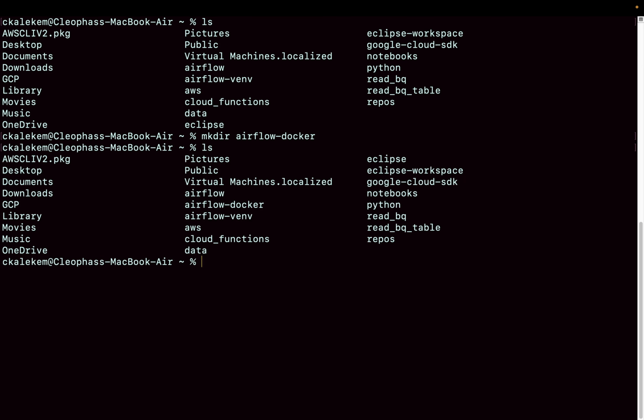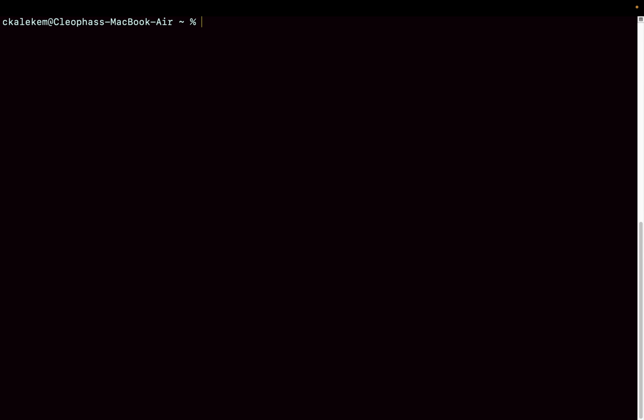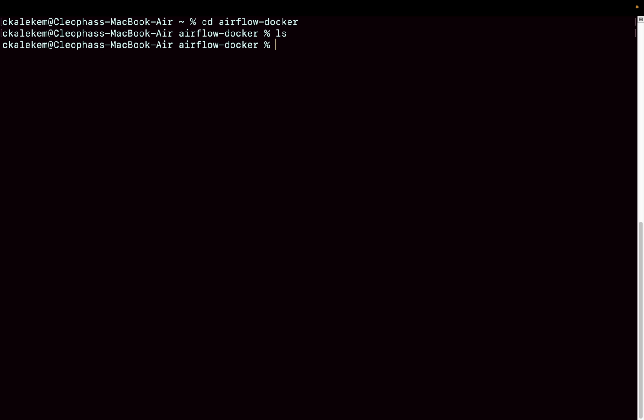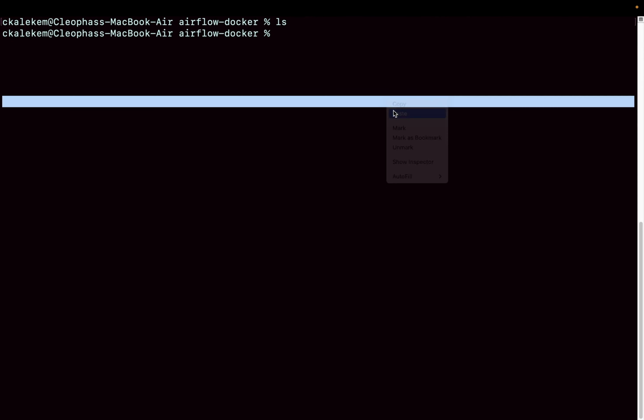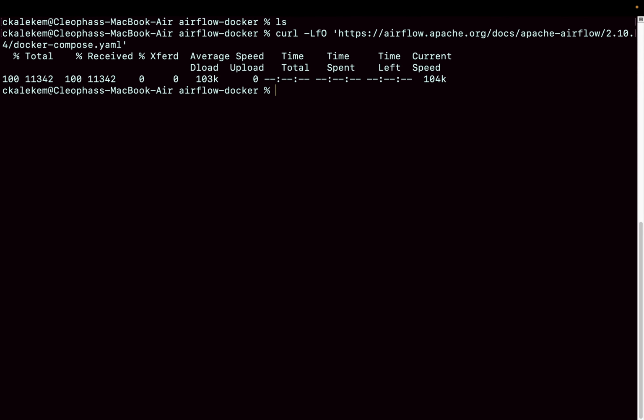Okay, so once I do that, now I have my folder created, and basically this airflow folder that I'm making here, this airflow docker, this is where our DAGs will be living. So this is where we will be creating our DAGs, and we will also be downloading the compose file to this location. So we will just go ahead and do that. This command right here, we will just copy it and we will enter it right here and download it. Okay, so the file now has been downloaded to our directory.